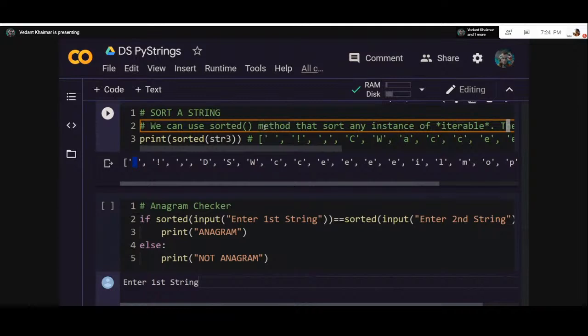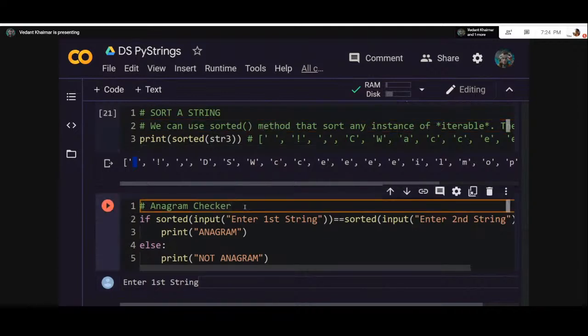Anyone any idea about anagram? Basically, anagrams are those words. Suppose I have a word ABC. Any word which can be formed by a combination of these alphabets is an anagram. So for ABC, we have anagrams BCA, CAB, and all. All permutations of all the alphabets in the string are anagrams.